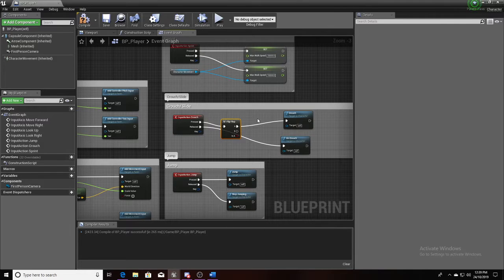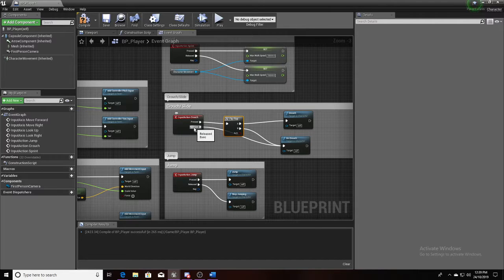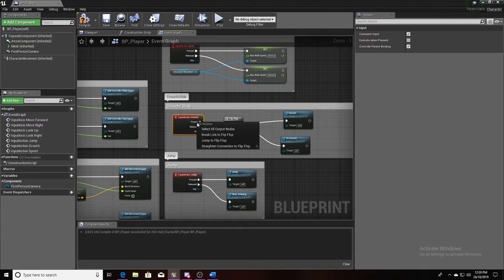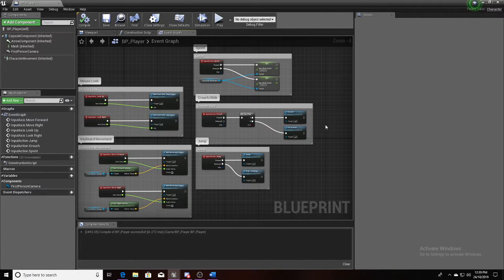Flip, flop. And we got A is that, and then B is that, and then this doesn't need to exist anymore. And then this can straighten. This can straighten. This can sit under there. Compile, save. Shrink that back because that's way too weird.